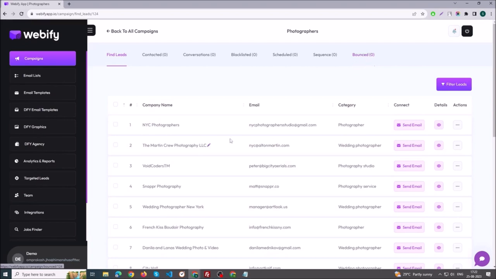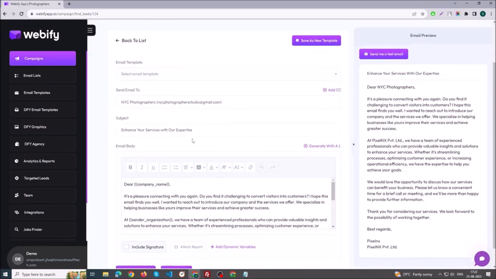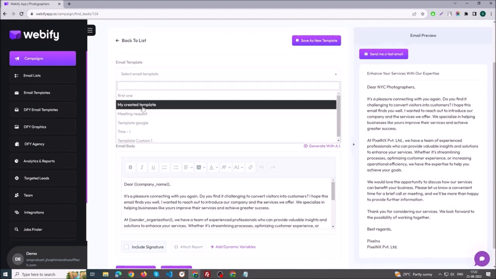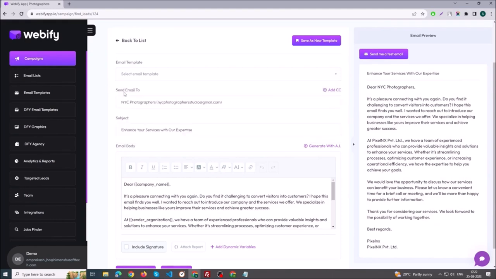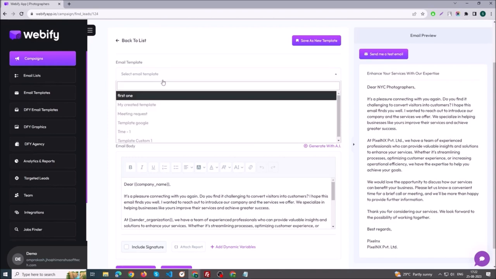Now, let's quickly send an email to a prospect. When you will click on the Send Email button, you will be redirected to the editor screen. You will have several options on this page to customize the email. First option is to choose any email template. If you have to send a same formatted email to multiple leads, you can create a new email template from the Email Template menu. After creating, you can choose that email template here. The email subject and body will be updated accordingly.